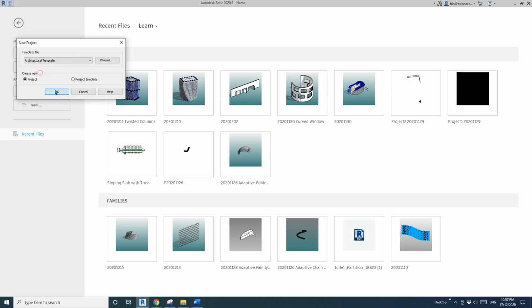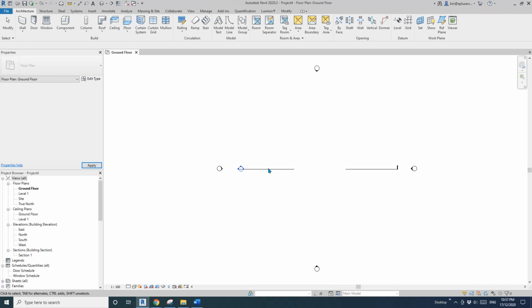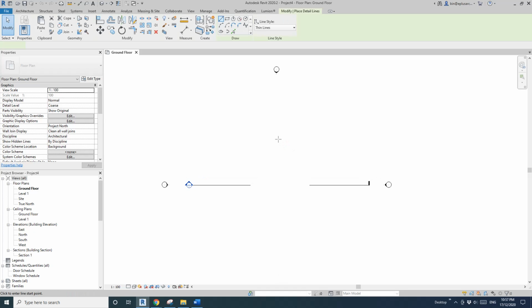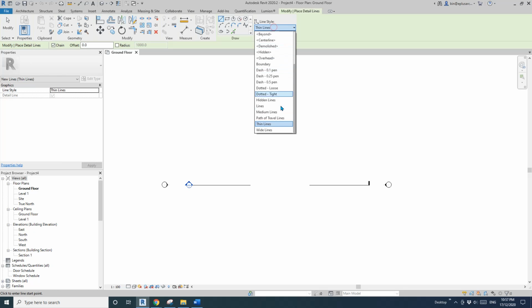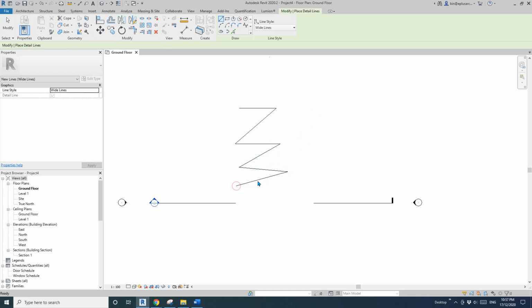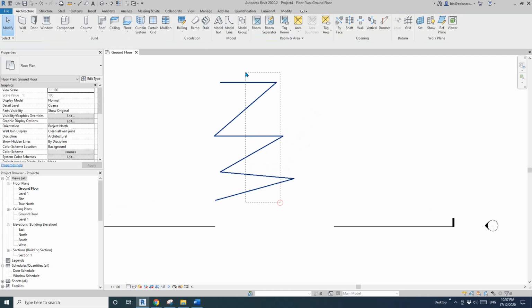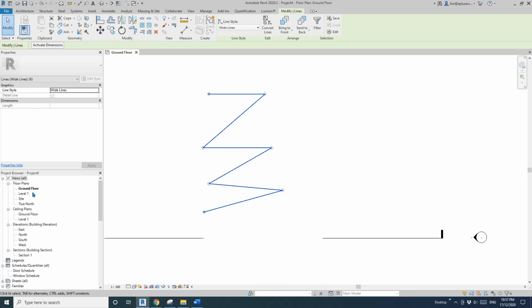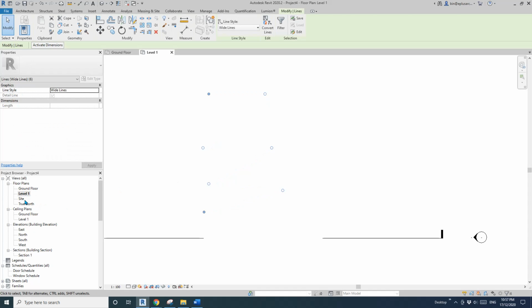So first I'm going to create a project, and here in this ground floor plan, I'm going to draw some detail lines, DL. You can change the line style here. For example, I'll change to white lines and then draw some detail lines. They are only visible in this view. If I change to level 1 site plan, you won't see them.